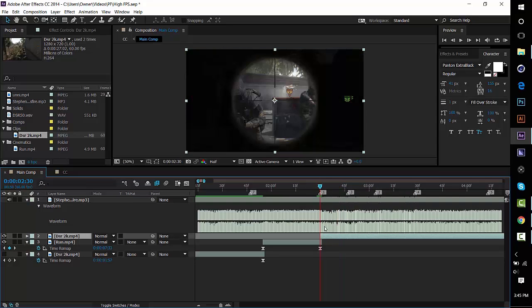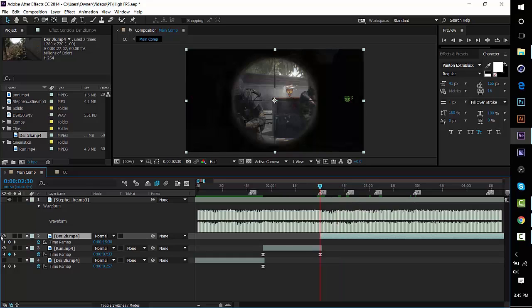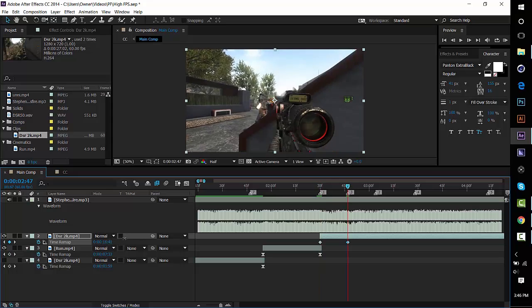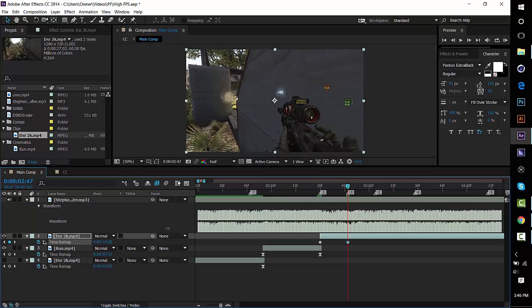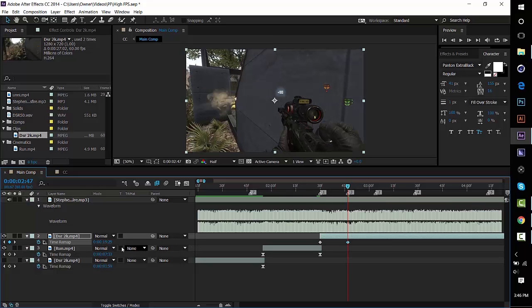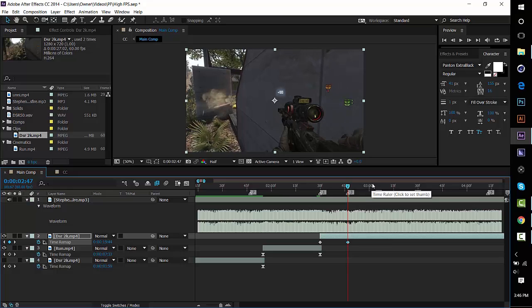So go ahead and press Control Alt T, enable time remapping, and make a keyframe. And then for the second keyframe, what I did is I dragged this until he did the full rechamber of the gun, or maybe a little bit before he did the full rechamber, like maybe halfway through. It really doesn't matter because we're going to be editing it anyways. And then we're going to go to the next keyframe.